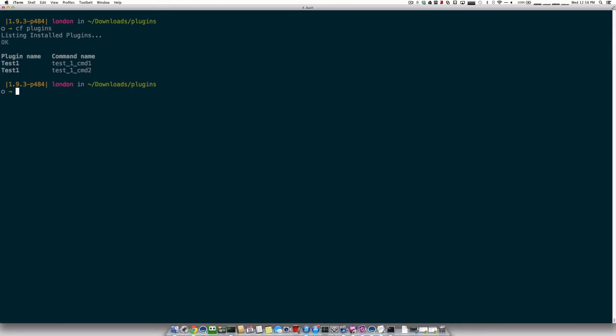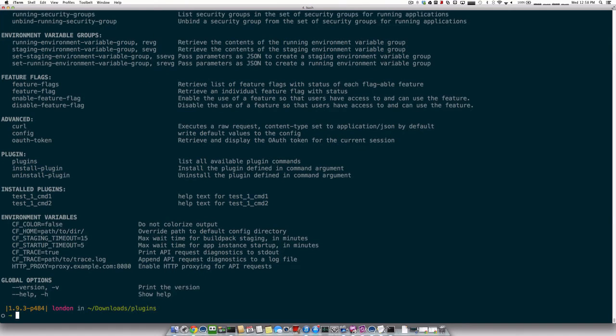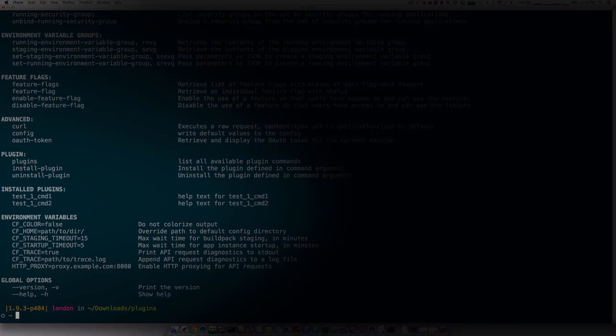Let's use cf plugins to list installed plugins and check that both new commands have been added. To help users, CLI plugins can list themselves on the general cf help output shown here, or provide full page help under the direct help syntax, just like cf help push.